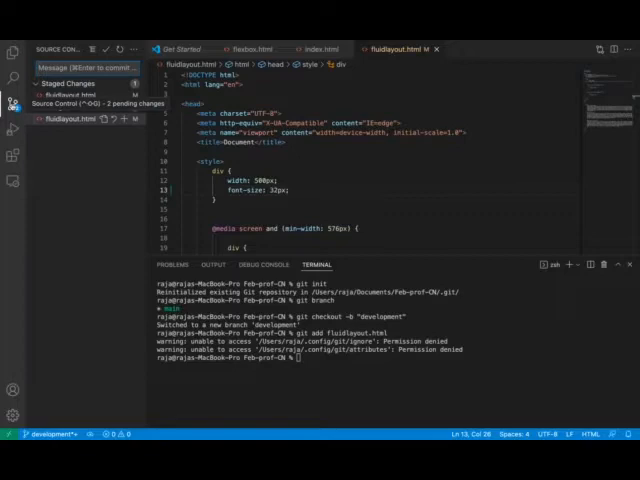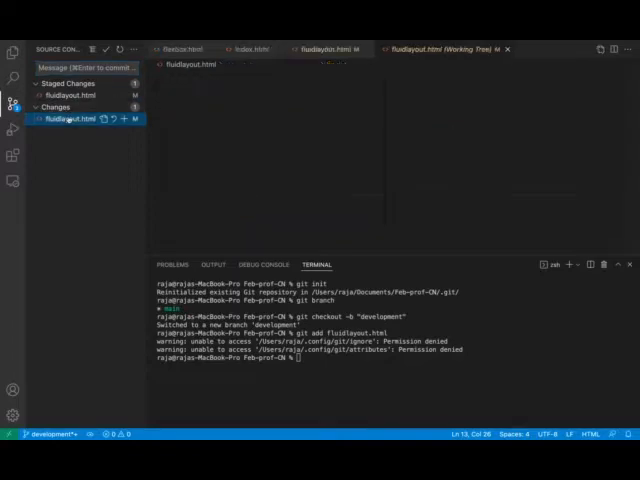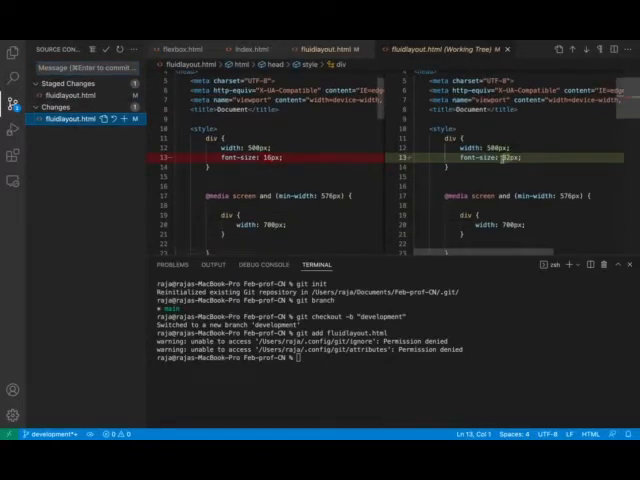VS Code gives us a helper called the source control extension. We can see our changes there. We can see what changes we have made in our current file.